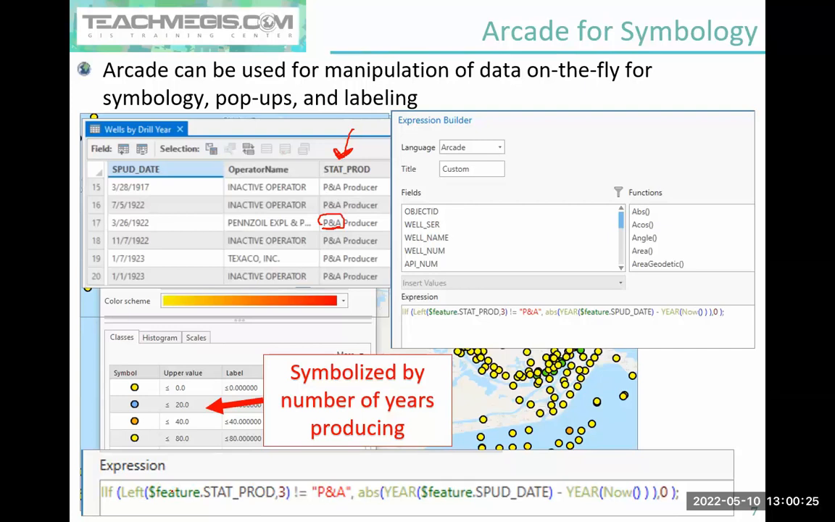$feature is kind of like a pointer or a cursor to the record it's processing right now. So think of it as a pointer here to this first record. Go to $feature.statprod, see if the first three characters are P and A. If so, skip them. Then go down to the second $feature.statprod. Check if it's P and A. Check its first three characters. So anyway, that's the first bit. It's saying if the left three digits of the statprod value is not equal to plugged and abandoned, then do this stuff.